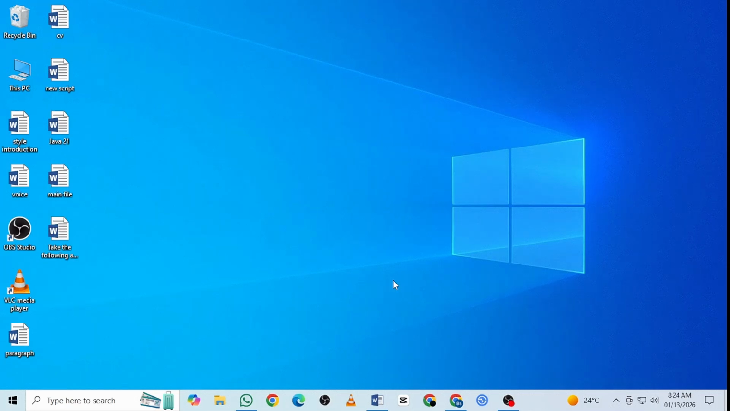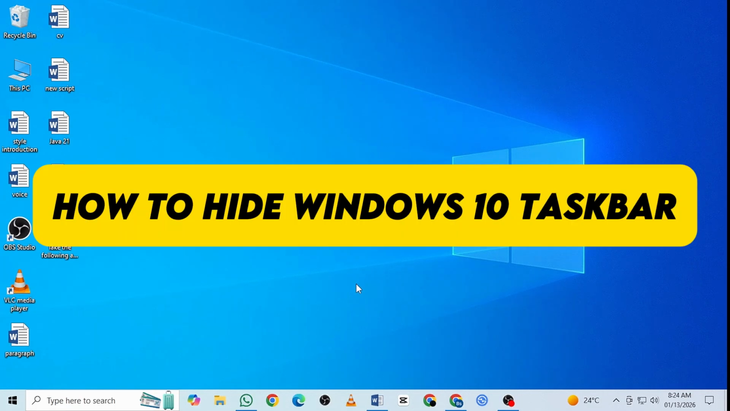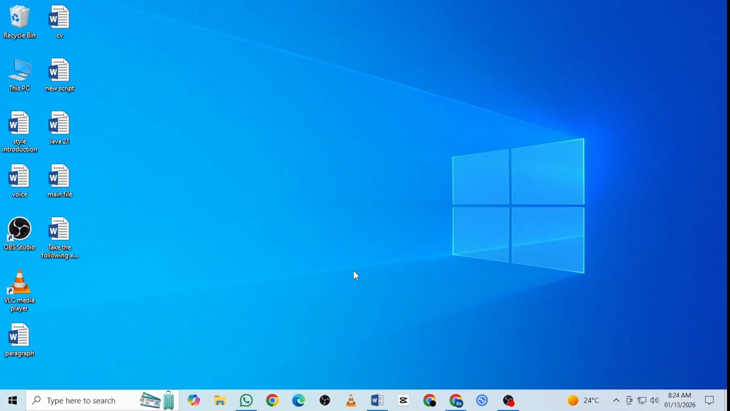In today's video, we're going to look at how to hide the Windows 10 taskbar so your desktop looks cleaner and you have more space to work with. If you've ever felt like the taskbar takes up too much room at the bottom of your screen, or you just want a more minimal look, this simple setting can make a big difference.